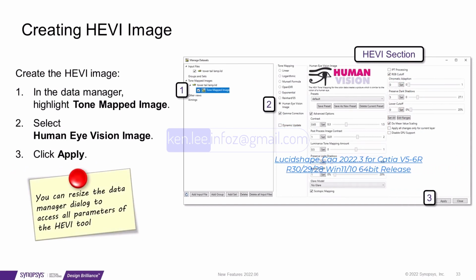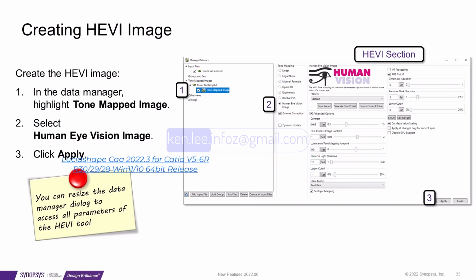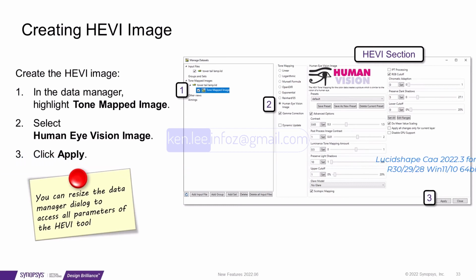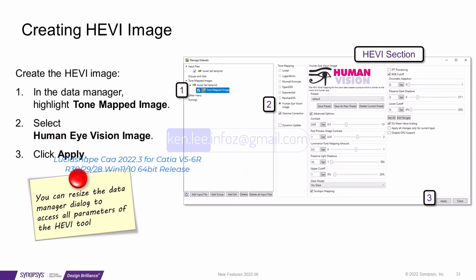To create the YeeHlee image, we highlight Tone Mapped Image in the Data Manager, then select Human Eye Vision Image and click Apply. Note that you can resize the Data Manager dialog to access all parameters of the YeeHlee tool.